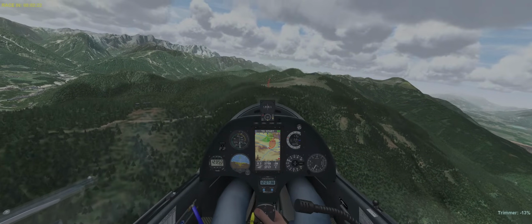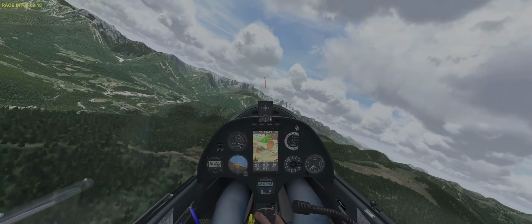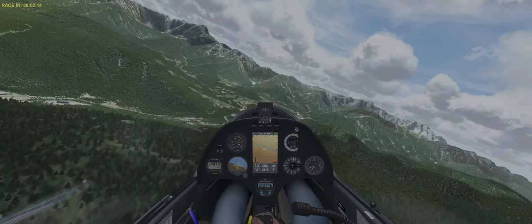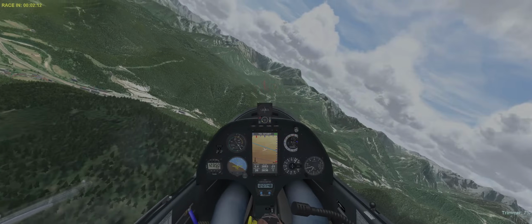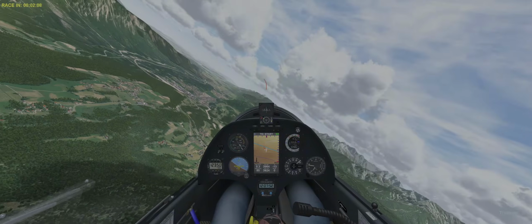So ridges will sometimes kick off thermals, and that's what we just found here. We're going to start pulling up and turning back into this. We can see the varios starting to beep and get louder. Lift's going up. And we're going to start banking and see what we can do here.